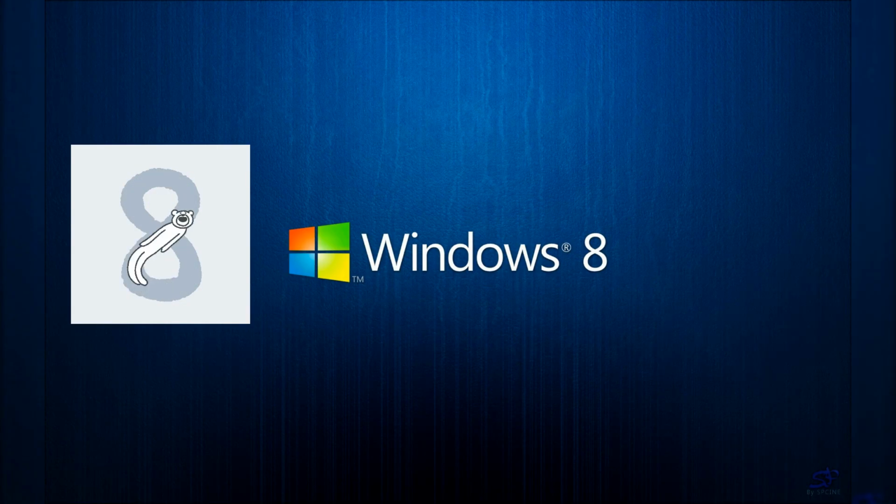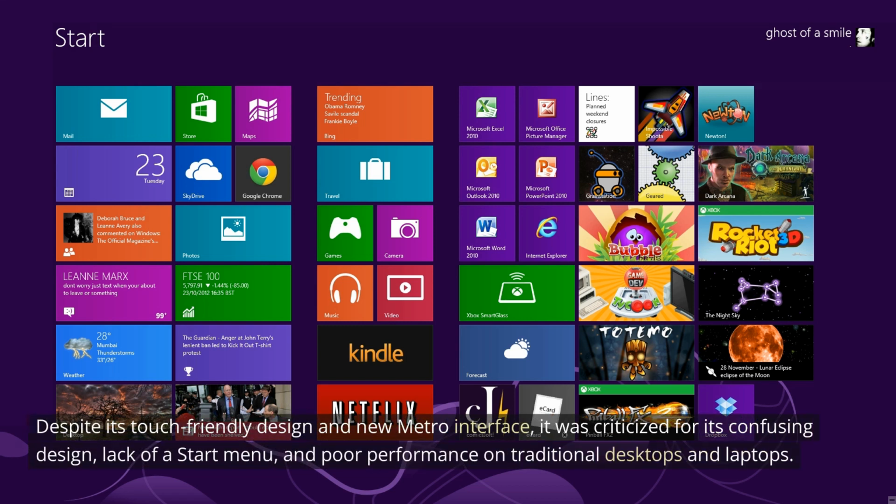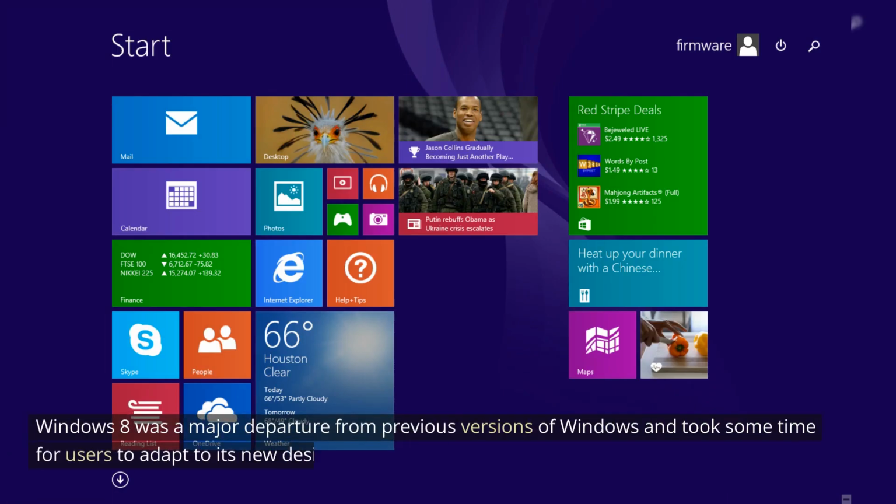Number 8. At number 8, we have Windows 8, released in 2012. Despite its touch-friendly design and new Metro interface, it was criticized for its confusing design, lack of a start menu, and poor performance on traditional desktops and laptops. Windows 8 was a major departure from previous versions of Windows and took some time for users to adapt to its new design.